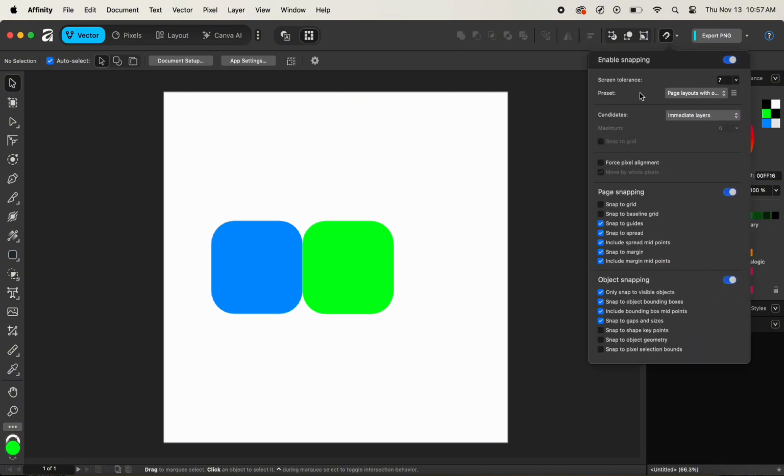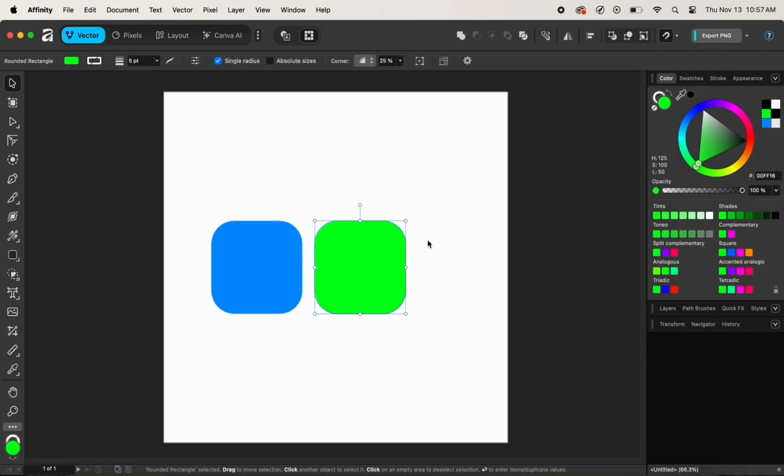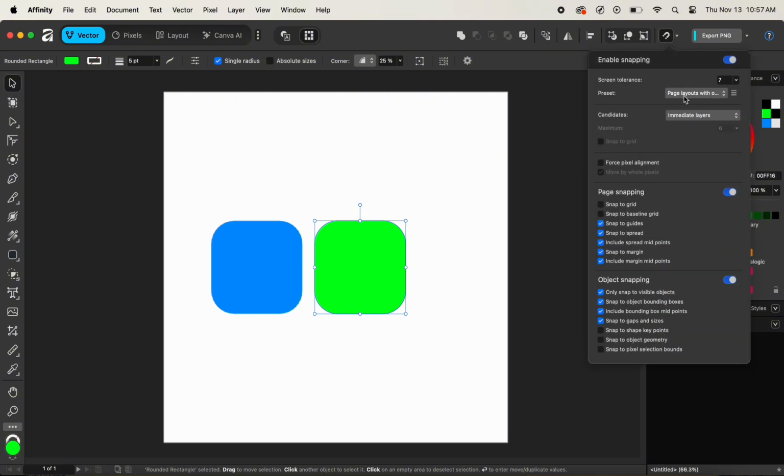The next setting that we have is the preset, and I would like to choose page layouts with objects as a preset, since we have different objects that we want to snap inside the page layout. So I'll leave that as it is, and if you want to explore other presets, you can also select them. Like if you're working with UI design, you can select UI design, and each of the presets works in its own way.